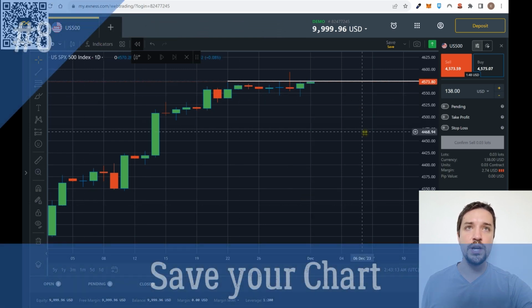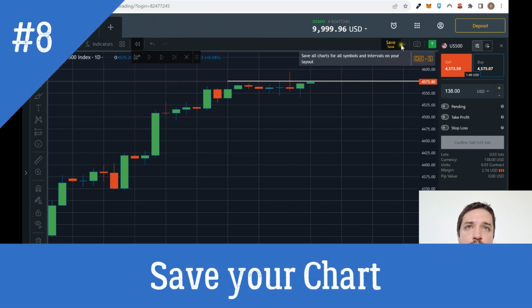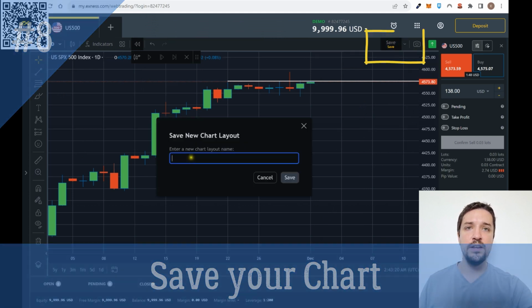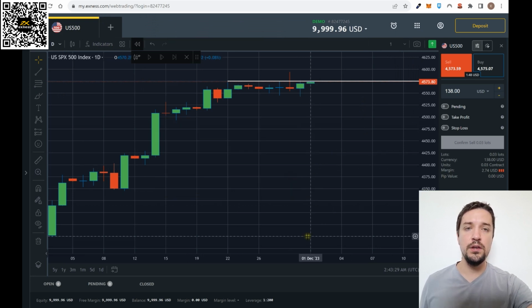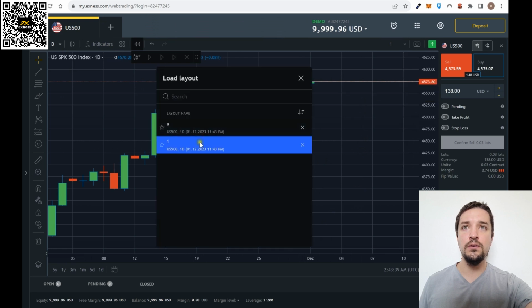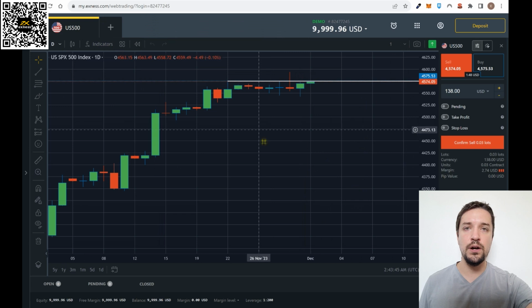If you want to save your chart, you can click on here where it says save, and you can define a name. For example, click on save. In this way you will save a lot of time, because the next time you access your Exness account, you will download the layout. For example, you click on one and you will access your full analysis without losing any minute. It would be really useful. You can also take a snapshot to share on social media or in different places.